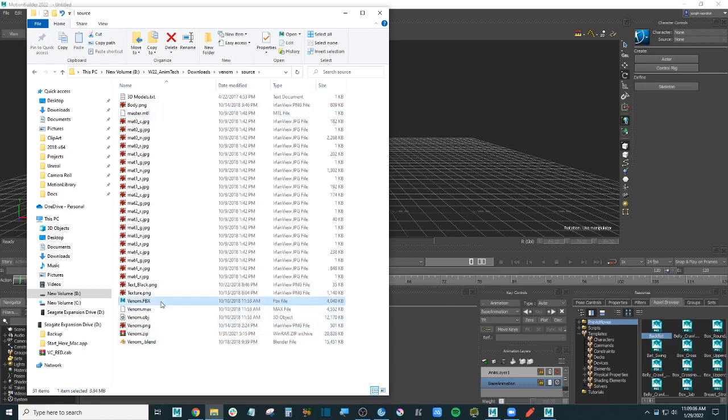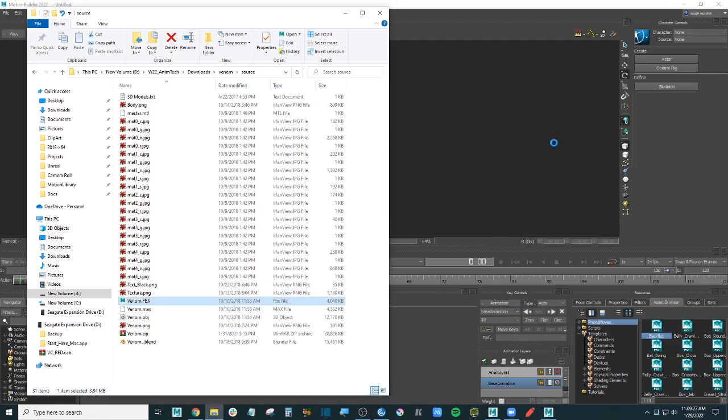Okay, so let's see what that looks like. So we have a bunch of other ones. We have a Blender file. We have a Max file, 3D Studio Max. The only one we're concerned about is the FBX. So let's drag and drop this one into Motionbuilder. Let's see what it looks like. File open, no animation.